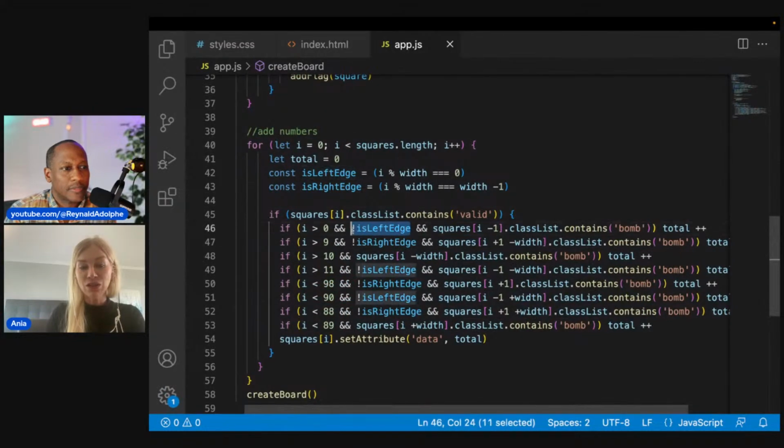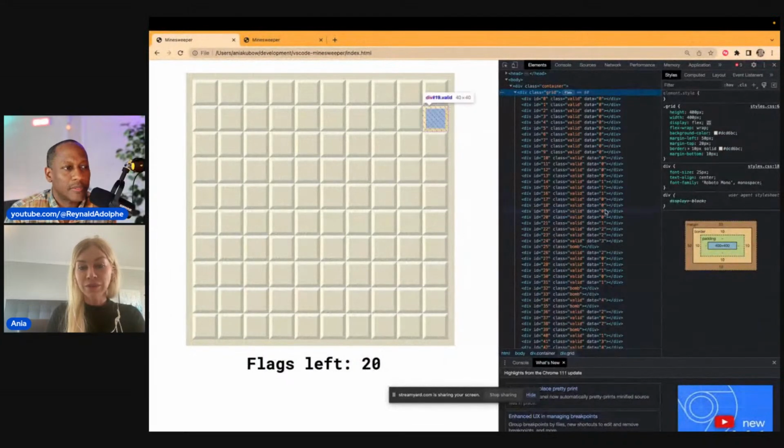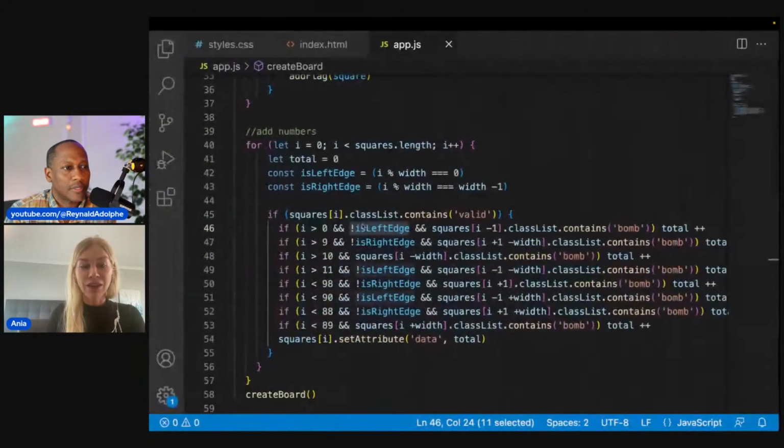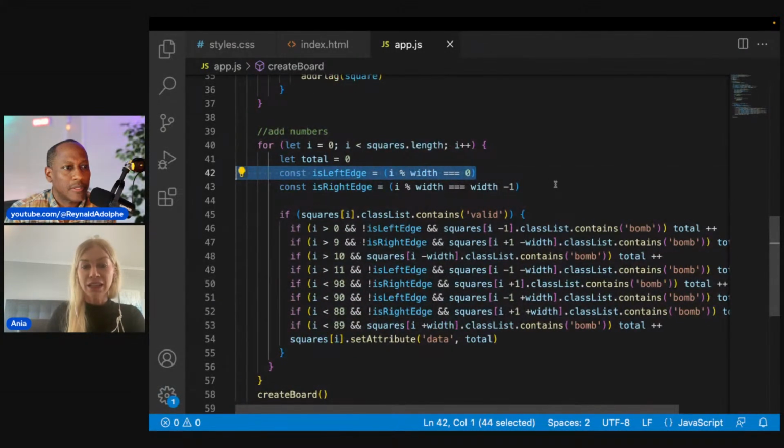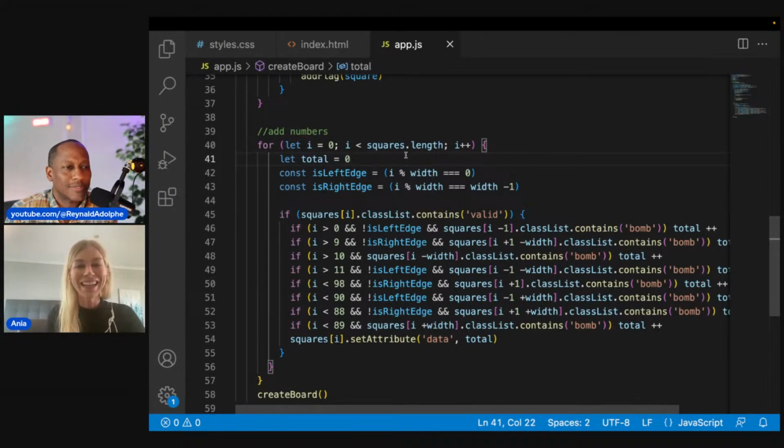And it's also accounting for if we're on the left-hand side or the right-hand side, because if we are here, then we don't want this square getting a number, right? Because technically, even though it is in the same array and it is next to it in the array, it's actually not next to it visually. So that's why I've accounted for that by defining is left edge and defining is right edge. And this is a great use of the modulus operator for those of you who love maths like me.